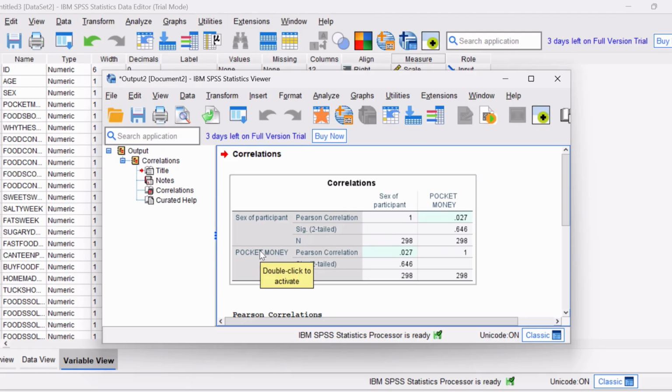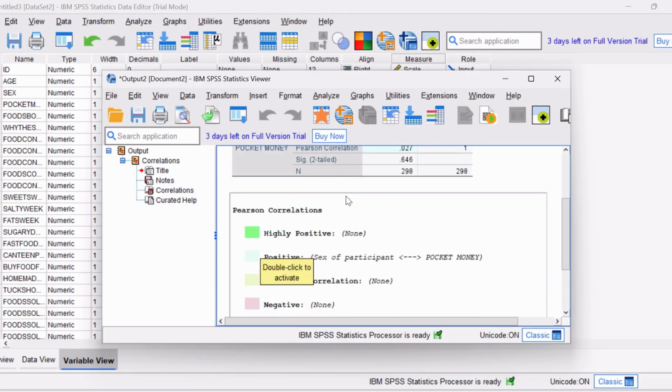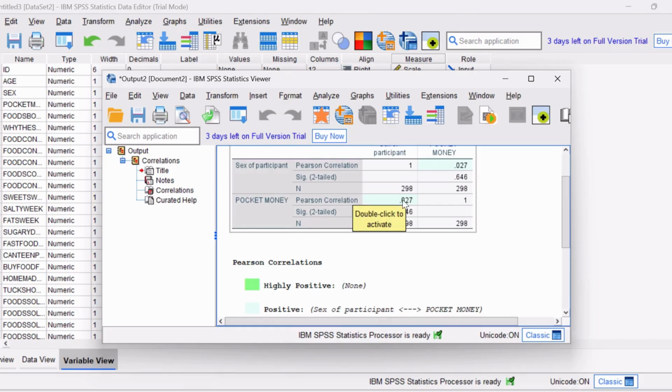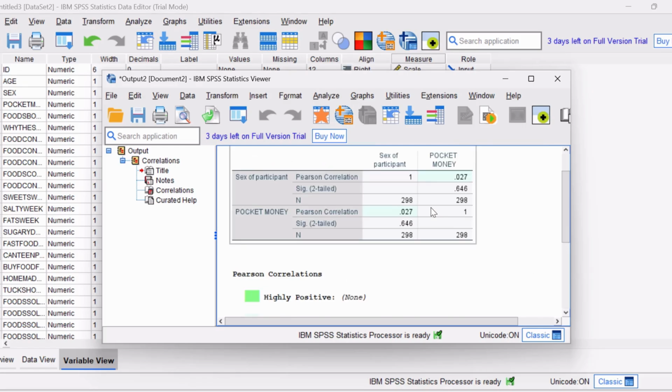It also tells you how strong the relationship is. It can either be highly positive, which is indicated by the color codes in each column. It can also be positive, which is indicated as shown in this particular data set. So this simply just helps you look at what the relationship is between the variables that you have.